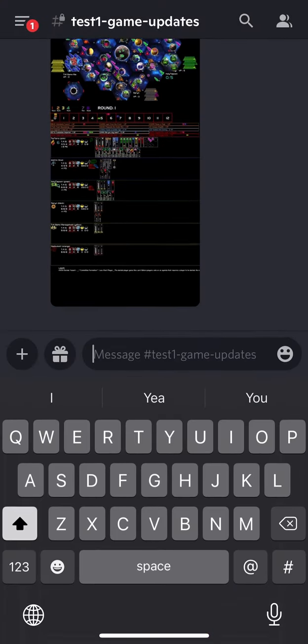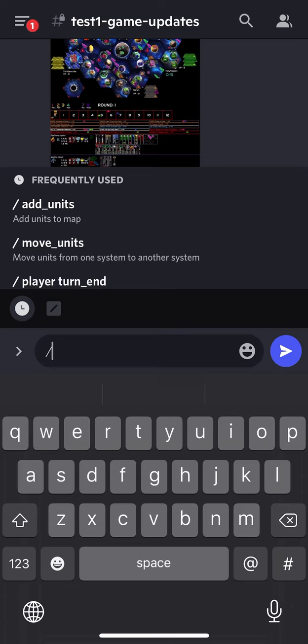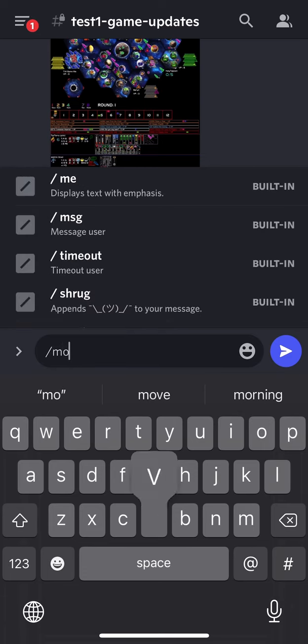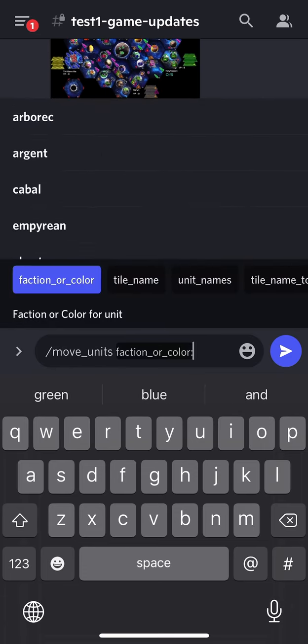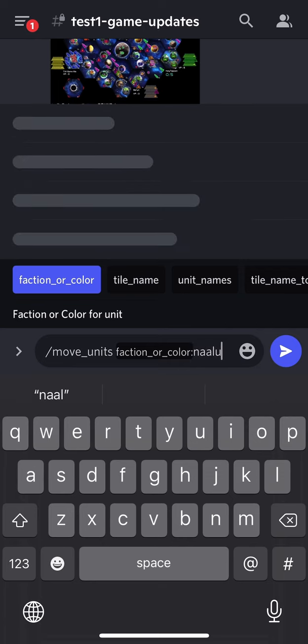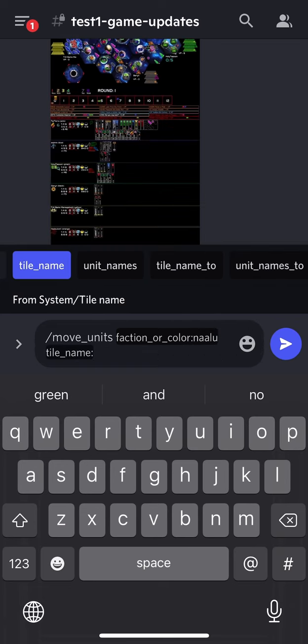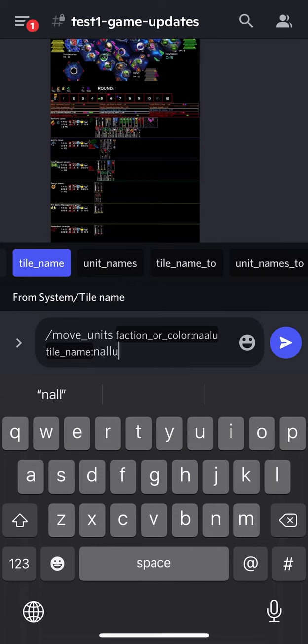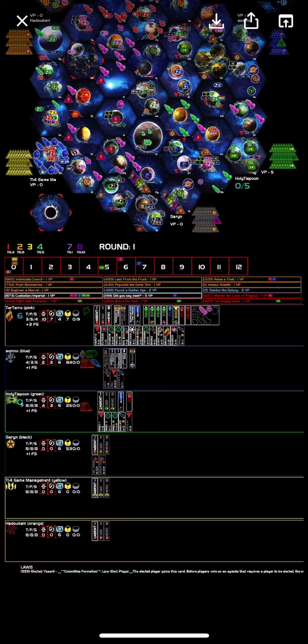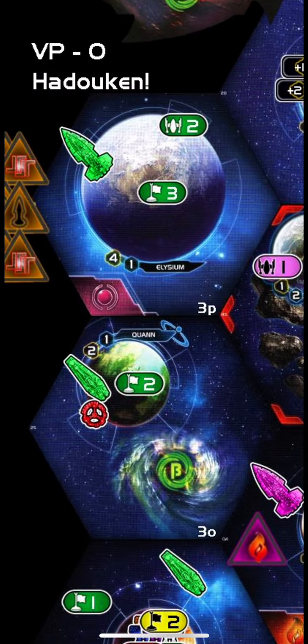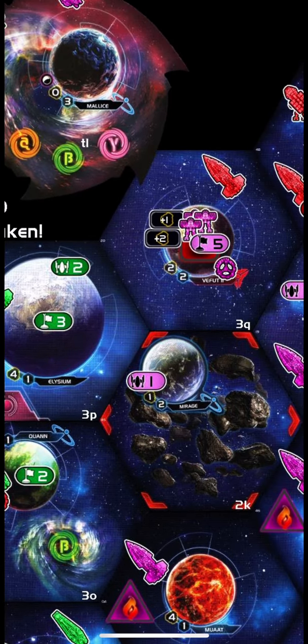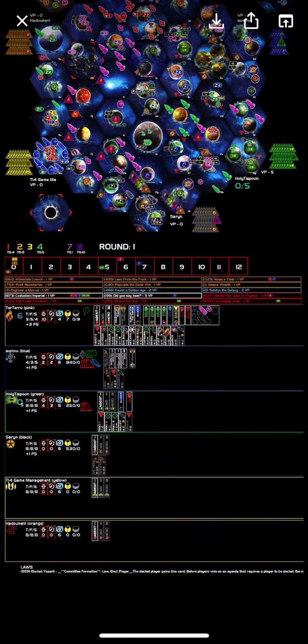Awesome. The next trick that I want to show you is that when you use a command like move units, where there's a lot of mandatory fields, I'm writing Nalu because that's my faction. Now the tile name from, I can just click the send button and it will give me the next mandatory field. So I'm going to do it from my home system. I don't actually know what's in my home system. Do I even have a home system here? I don't see the Nalu home system on this weird map. I see I have a Dreadnought in Elysium. Let's say I want to move it to Vefut.